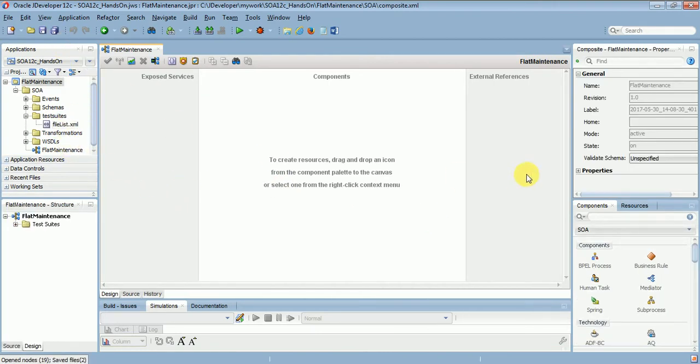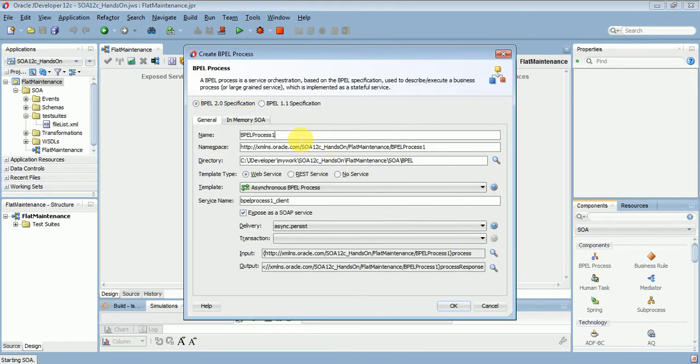Save all. Now I'll drag and drop the BPEL process into your components swim lane. Now I'll change the BPEL process name to flat maintenance. I'm taking an asynchronous template.